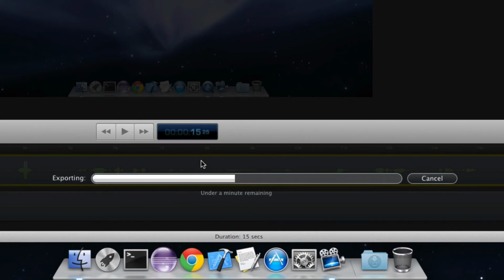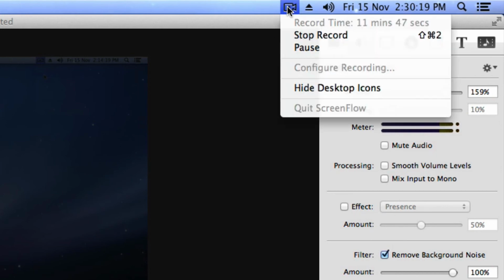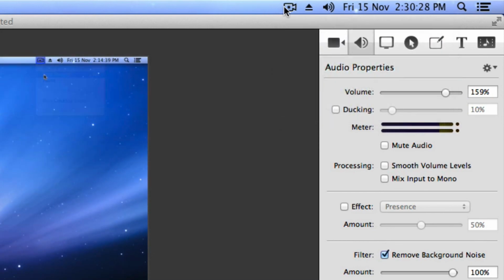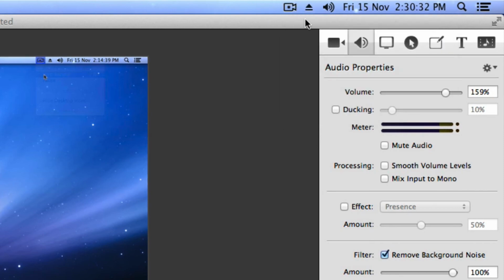In the meanwhile, I am going to show you one thing. This is the ScreenFlow camera icon, and a dot appears in it when we are actually recording. Yes, I am recording this entire process, so a dot is there. If you click on it, you can see the record time, how much time has elapsed since the last recording. So close it and open it again. See, that means it's saved.